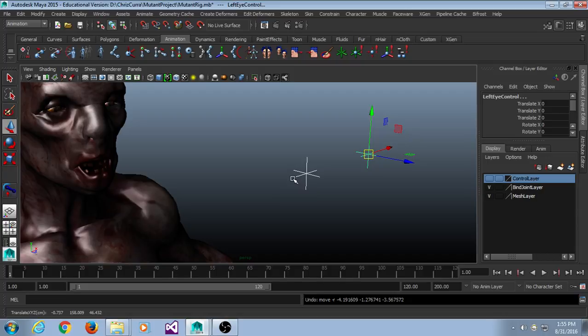Just a weird little glitch. You guys okay over here? Okay.